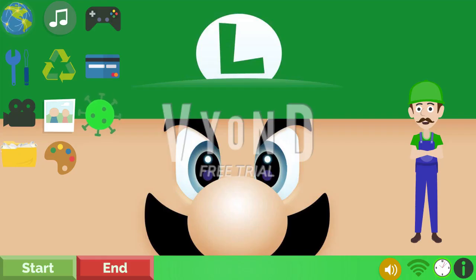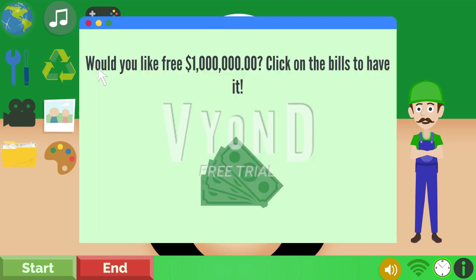Welcome to the desktop of Luigi OS. Choose whichever program you want to use. Well, that sucks that the computer just crashed that it didn't reconnect properly. And oh boy, is that free money? I'm going to get it. Would you like free $1 million? Click on the bills to have it. Yes, I do. As long as it isn't clickbait.